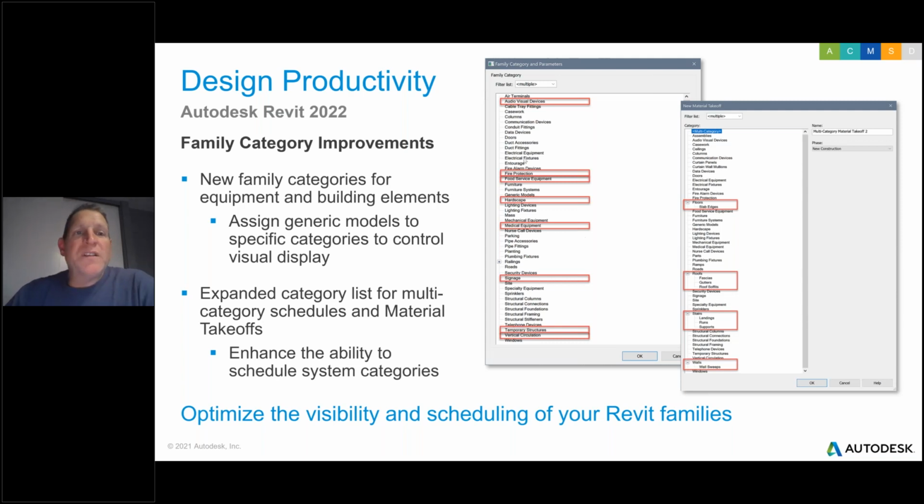All right. So design productivity we're still in that category. Family category improvement. So for those that are on Revit Preview, also known as the Revit Beta, but it's officially called the Revit Preview, there was a survey that they put out. We wanted to know what categories were most important to you guys that needed to be added to Revit. And they basically took a survey there. They did a bunch of customer surveys outside of the beta group, and they came up with this list. And so now we've got a bunch of new family category improvements.